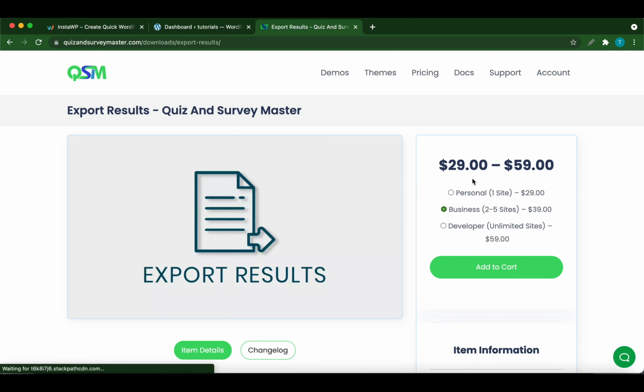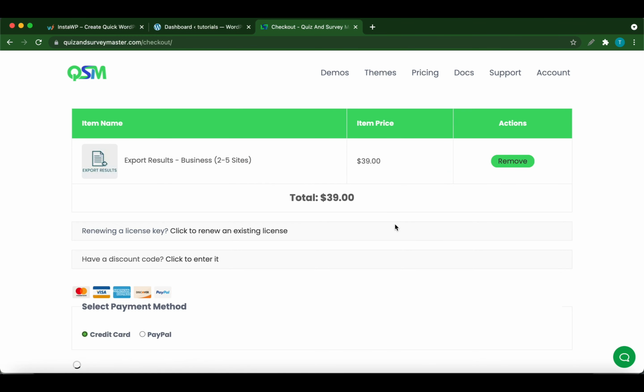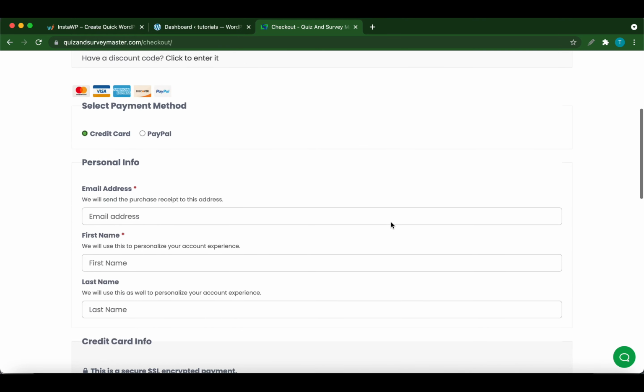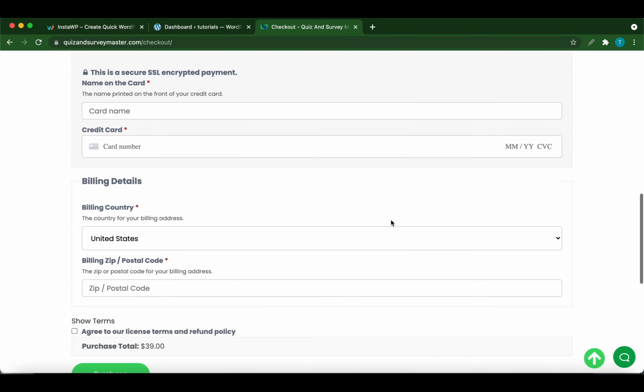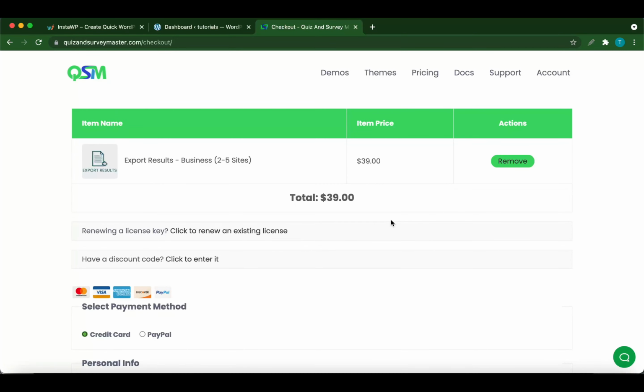Okay, so here you can select the number of sites for which you want to purchase the add-on. Once you've selected one, click Add to Cart. On this page, all you need to do is follow the checkout process, and once you're done, you will receive your license key as well as a link to download your add-on. So I'm going to show you guys how to set up the add-on.